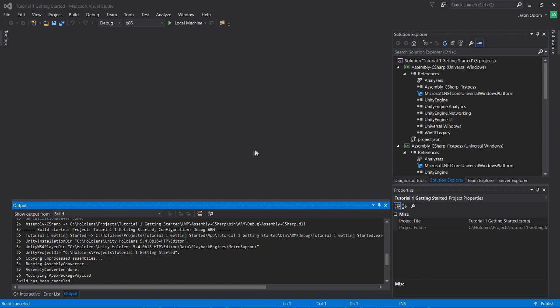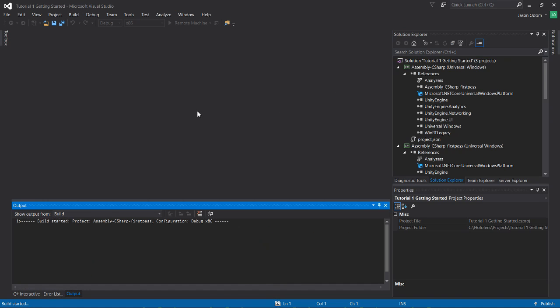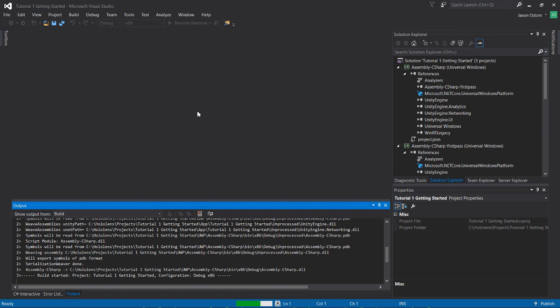HoloLens is showing up there. For some reason, it works sometimes, and sometimes it doesn't. Let me put that out there. I had the hardest time getting it to work, and then suddenly it started. And there's no real rhyme or reason as to why. But now we have HoloLens ready to go. And so now it's going to deploy the debug version.